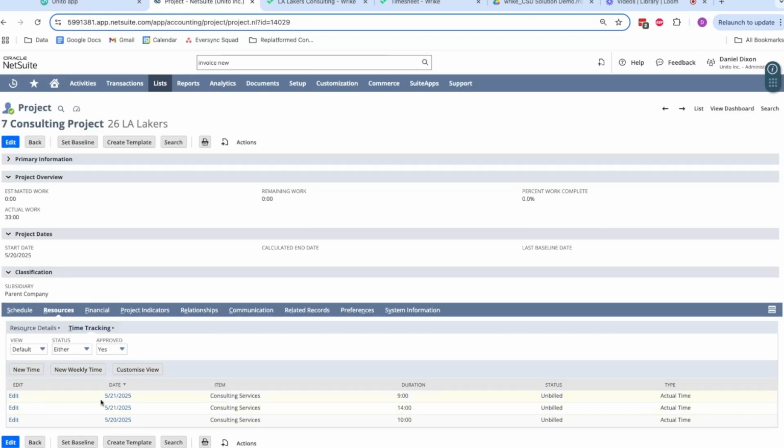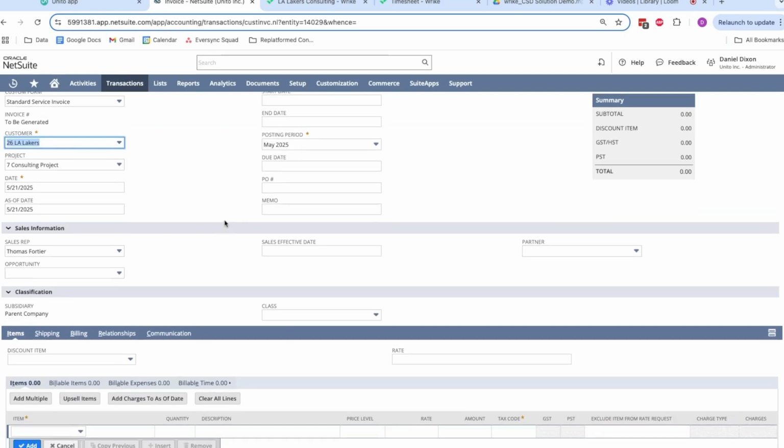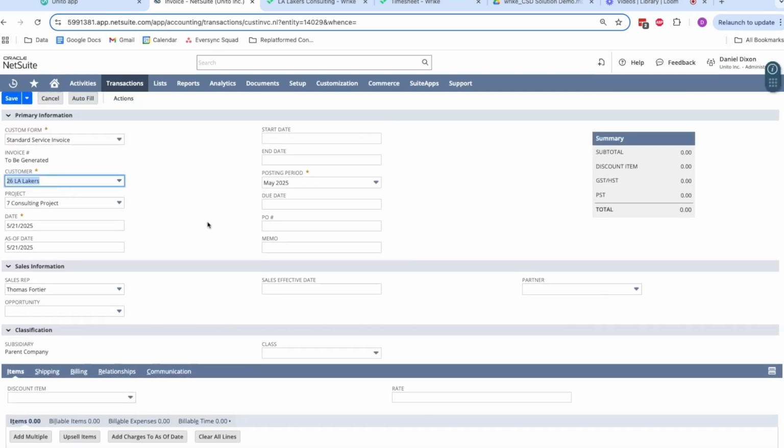You could alternatively use field mapping and have multiple customers or projects that you want to manage from a single Wrike project. The way I've set things up is that this cost calculation is happening in NetSuite. And to show you how that works, I will just create an invoice based on this project. So you can see some of that project information has been pulled over into the invoice.